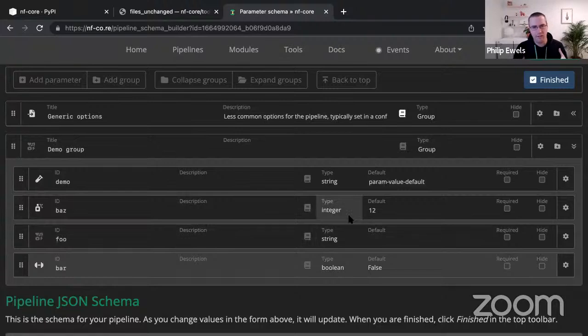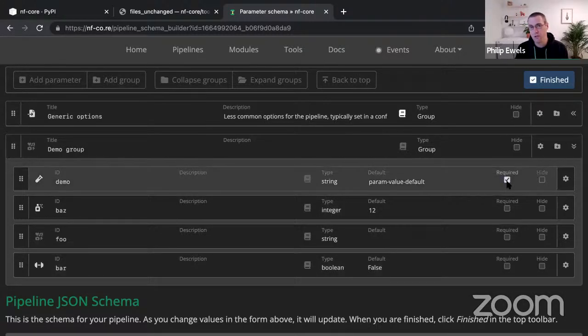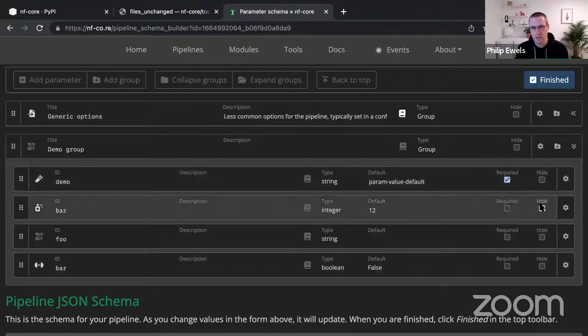So this is how you get that kind of nice rich formatting of all your parameters. And it's worth spending some time on doing this because it really helps people running your pipeline. Importantly, I can tick if it's a required parameter, so the pipeline won't launch if it's not set. And I can also hide it from the default help options and stuff.